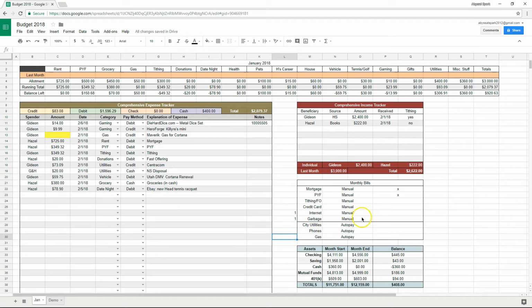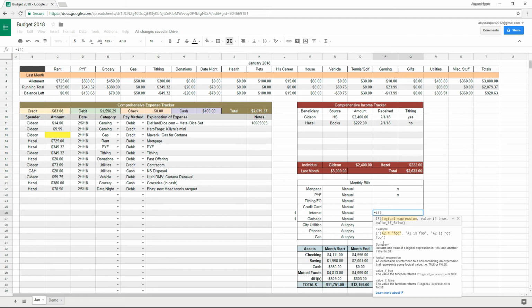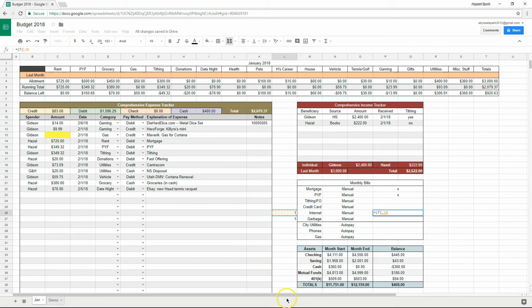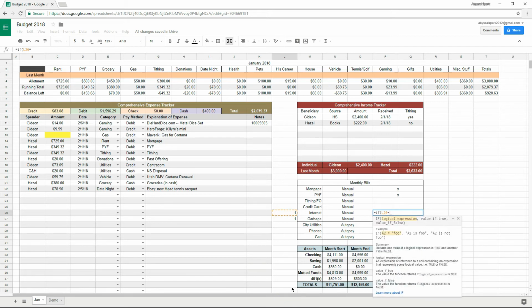Now you're going to come over here to where we want the checkbox to be, and we're going to create an if-then function. It's another one of those functions where we're telling the computer, if you see something, then I want you to do something else. It's going to look like this. Equals IF, open parentheses, and since we're talking about the internet, we're going to say if this cell, L26, equals 1. This is the logical expression that the computer is looking for. You're telling the computer if L26 equals 1, comma, then.